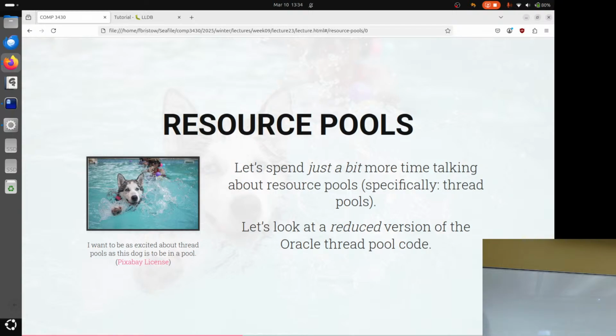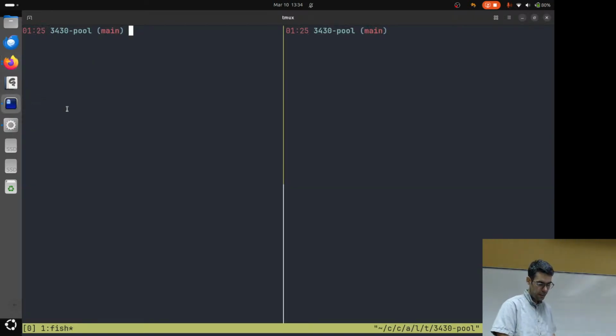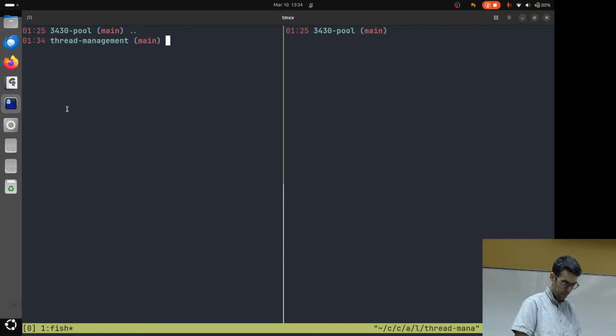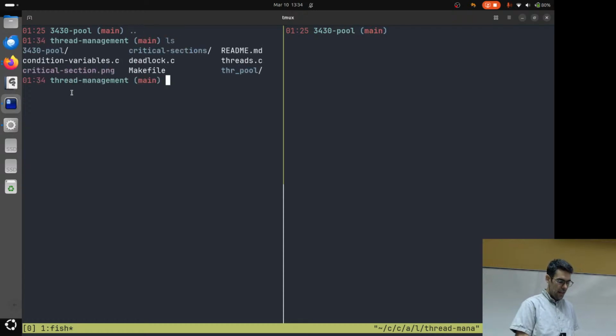The code that I'm starting from, I've posted up on the thread management Git repository that's linked in today's section on the course webpage. So if you want to follow along with what I'm doing, and I invite you to, please clone or pull that repository. I'm going to pop over to my terminal here, and we're going to start taking a look at the directory that we're working in. So I've added this new directory that's called 3430 pool. This is the one that we're going to be working from for today's lecture.